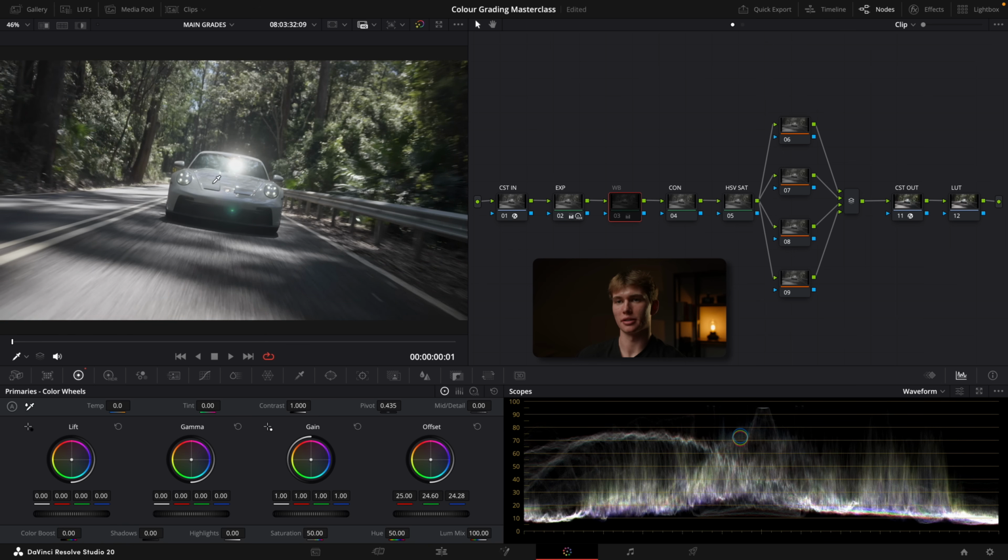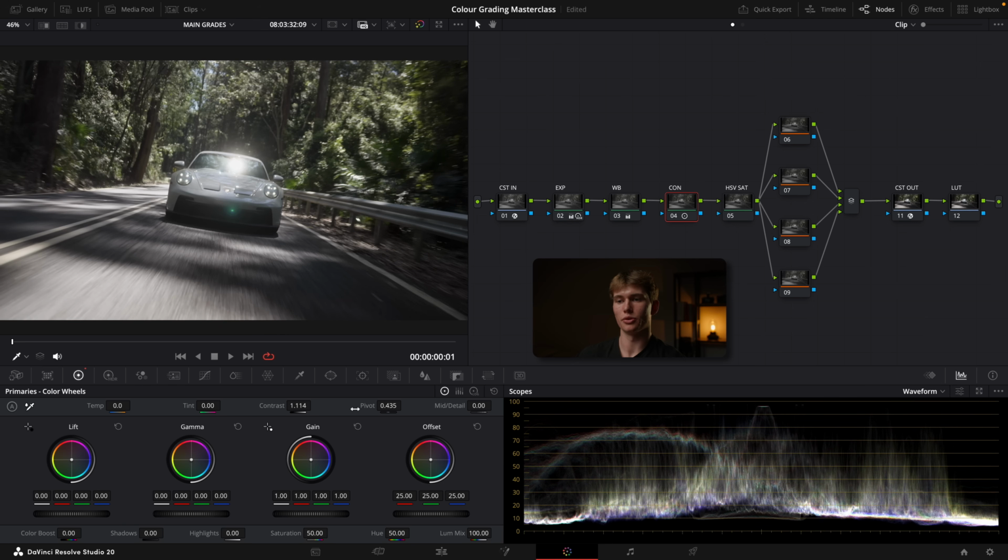We've just gone ahead and corrected some of that unnecessary blue and made it a bit more balanced. So I'm happy with that. Let's move on to the contrast. Again, let's grab that contrast slider, pull it up. There we go. And we'll just go ahead and change the pivot till we find a position where it looks good. Happy with that. And now we'll go to our HSV sat.